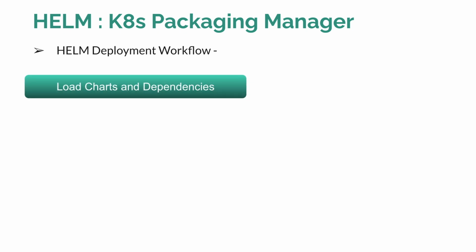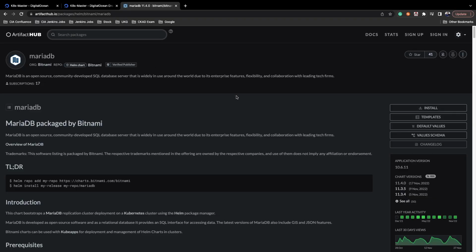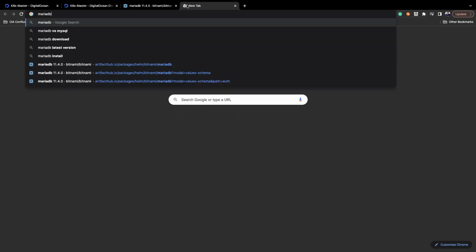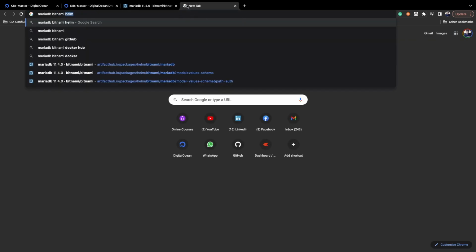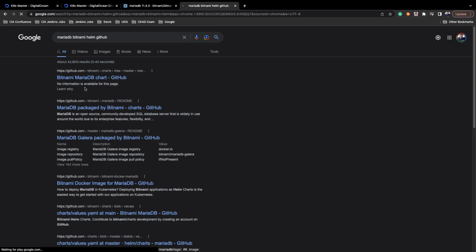The first step is, while you are executing helm install and defining the chart, very first it will load the chart and it will load the dependencies. To understand this, let's open the browser. We were using the Bitnami MariaDB chart. Let's open the MariaDB Bitnami GitHub. Here we are getting the GitHub location for the Bitnami MariaDB chart.